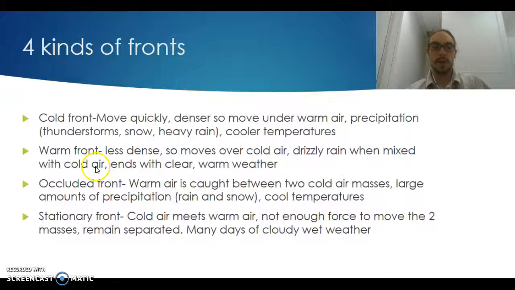So then we're going to talk about occluded fronts. Occluded fronts are when warm air is caught between two cold air masses. So it's like being between a rock and a hard place. Look at my head. We've got a cold air mass, my head is a hot air mass, and then we've got a very cold air mass. And so my head is just stuck between those air masses. What we see with occluded fronts are large amounts of precipitation, typically rain and snow, and then afterwards you get cool temperatures. Not as cold as cold fronts, but it's still cool.